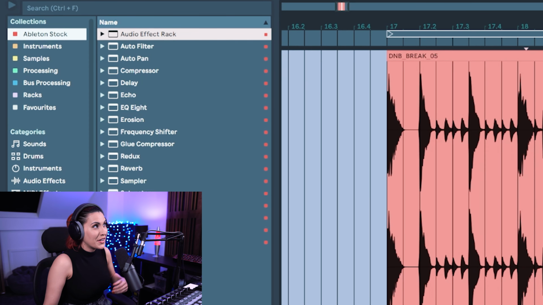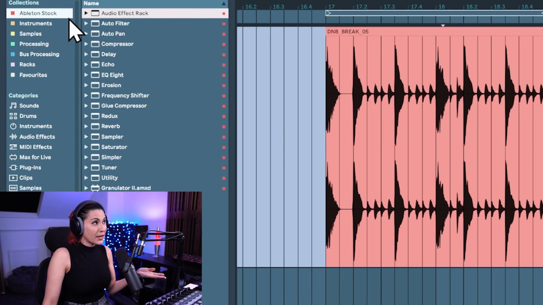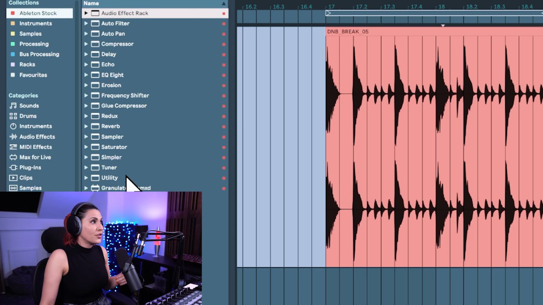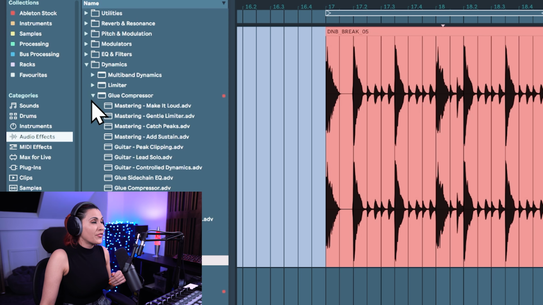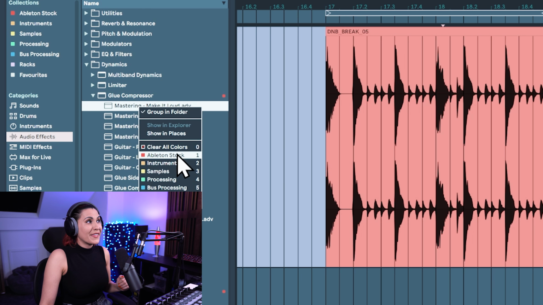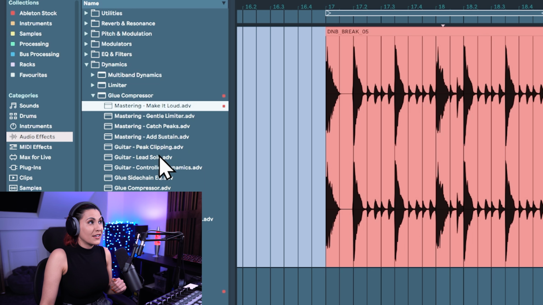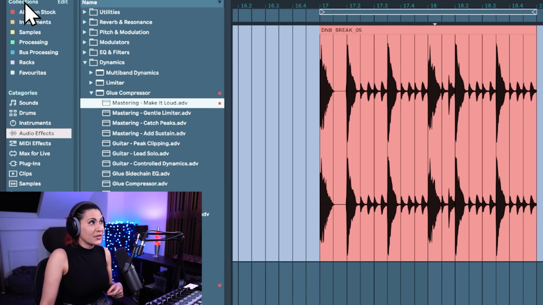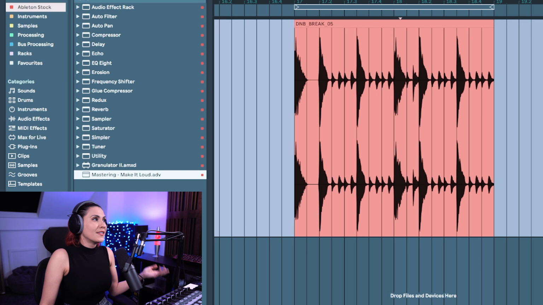Collections are basically things that you can tag so that you can quickly access them up in the collections area. For me, I have Ableton stock plugins, and these are all the ones that I use regularly. So what you do is you go to, say, for example, audio effects, and if I want to add glue compressor, mastering, make it loud, I click on that, and then I right click, and then I select Ableton stock. And now it has a little red dot next to it. And if I go back into Ableton stock, you'll see that the preset for the glue compressor mastering make it loud is now in Ableton stock.